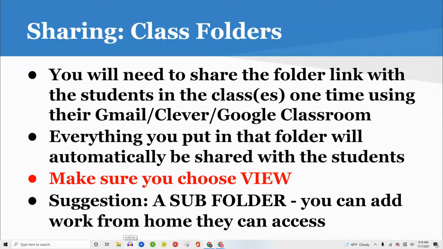All right, now that your Google Drive is all cleaned up, let's talk just a little bit more about sharing, and then we're almost wrapping up our Google Drive. So one thing to think about is that you can share a folder link with students that they can then use their Gmail, Clever, Google Classroom to open. So we did talk about share settings, but that everything you put in a shared folder will automatically be shared with students. You don't have to continue to share a link over and over again. So that can be really great.